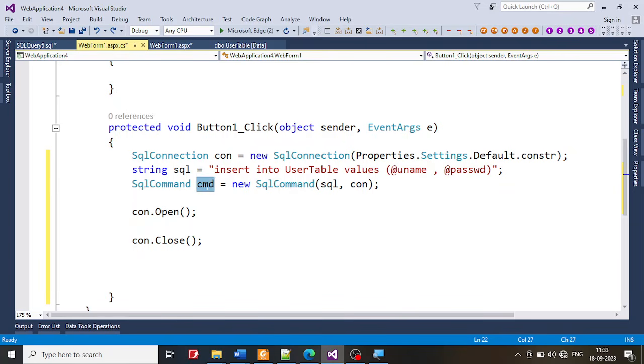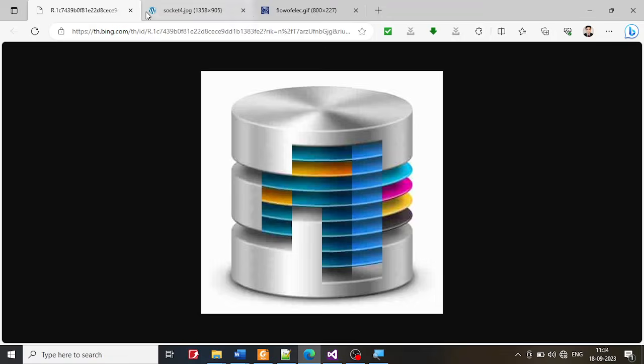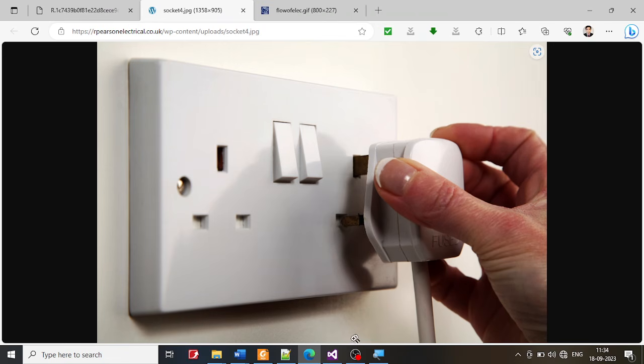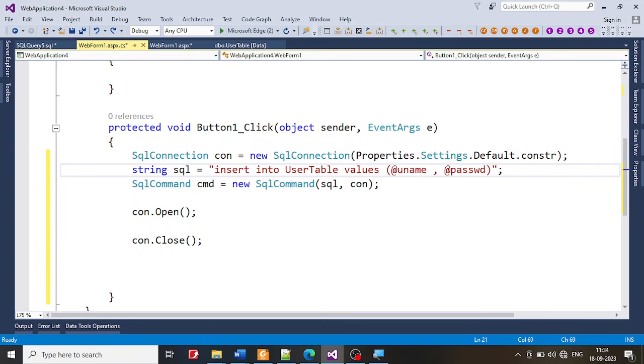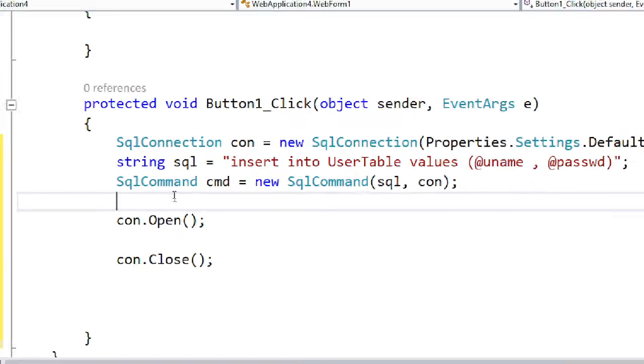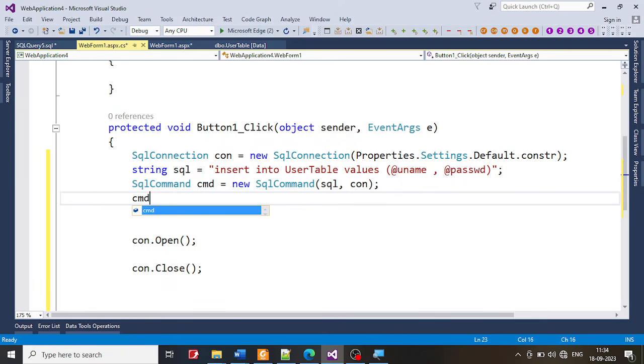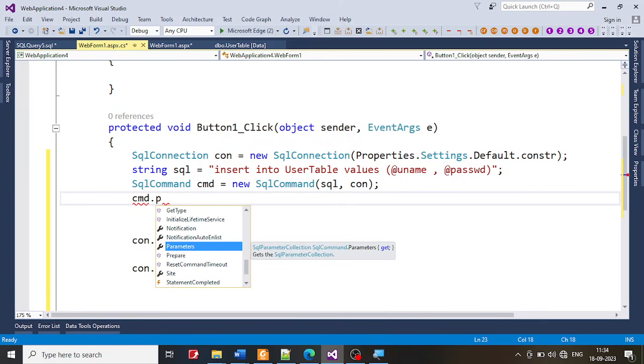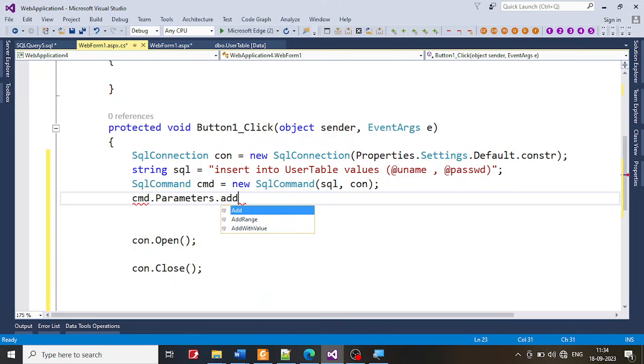So this is my command. Now the command says insert into user table values, one parameter, second parameter. What is the value of those parameters? So when you make the connection to the database, you have to give all those values. Otherwise the database will say don't give me half of the commands, give me the full thing. So this is the command. Remember, the SQL command variable name is CMD. I'm going to go to this command, let me give some space there, CMD, and I'm going to say I will give you parameters and add with the values.